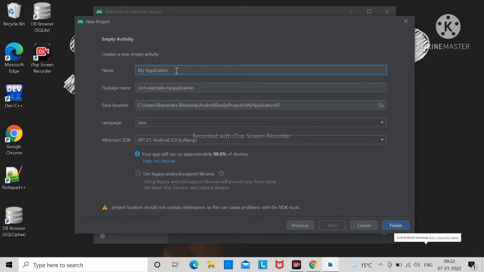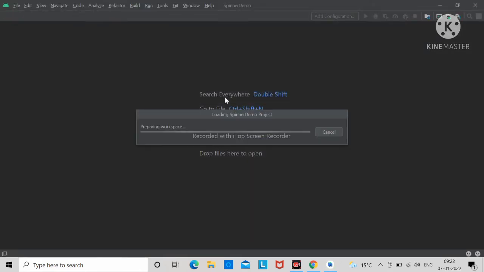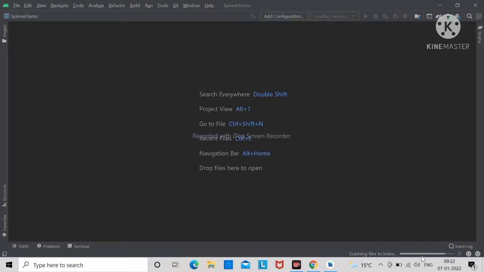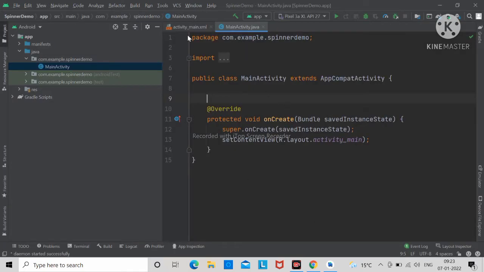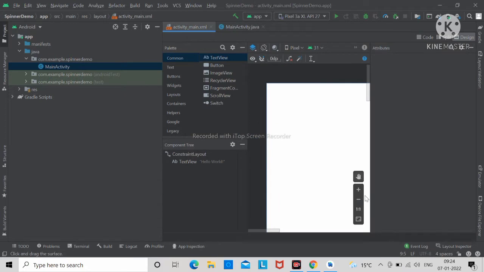So today we will discuss spinner. So let's create a new project. That name will be spinner demo. Okay, so that name will be spinner demo. So now it is preparing. So let's wait. So now it has done.